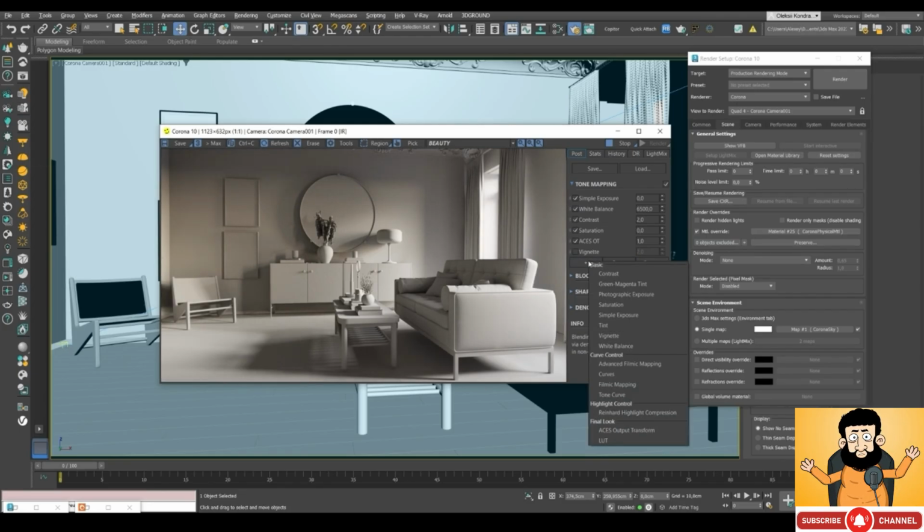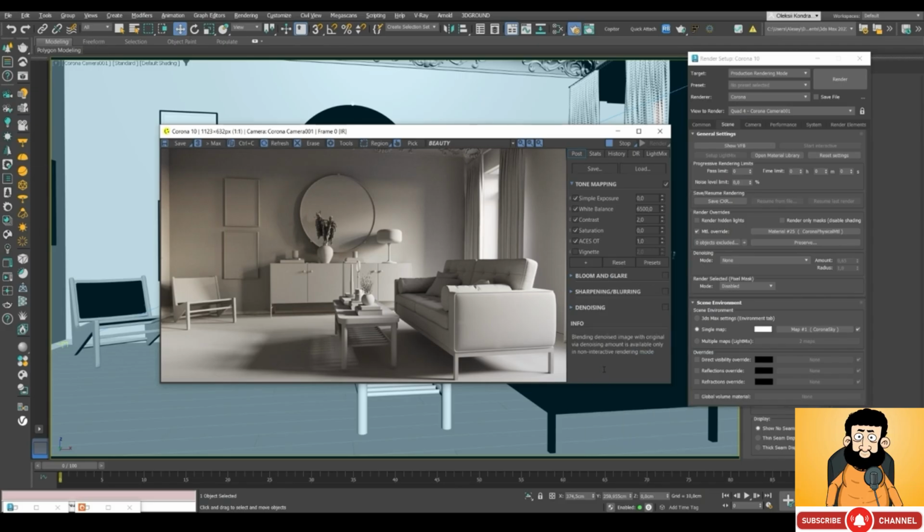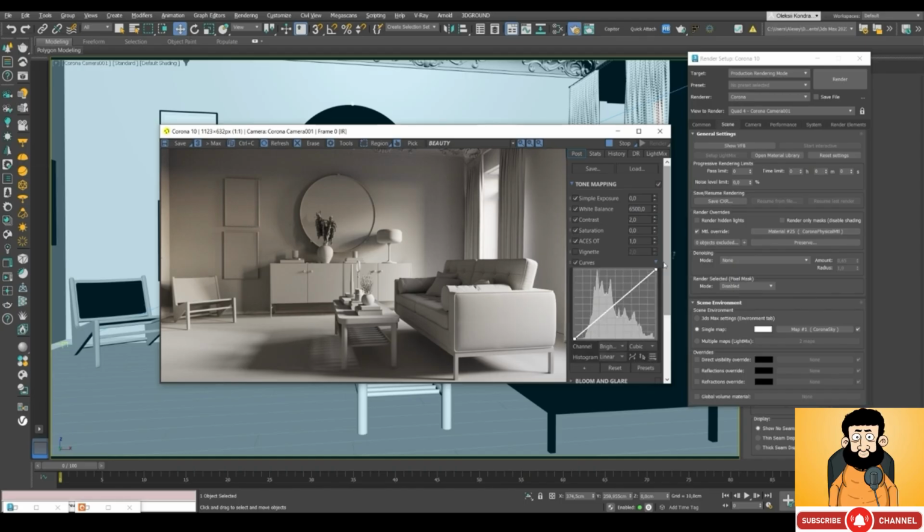Another useful setting is curves. We use it to highlight dark areas, or on the contrary, render highlights darker. We unfold a chart with a curve, place a point here in the center. Okay, so we need to highlight the dark area in our image.